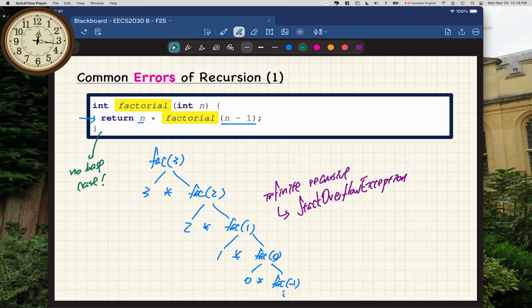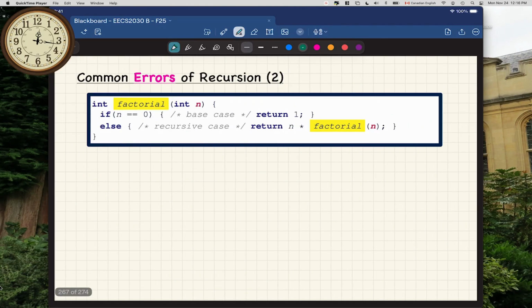Let's look at another one that has a base case. I do have a base case here. I also have a recursive case. But what's the problem with this one here? Yeah? No return. Oh, yeah. There's no return? What do you mean no return? I do have a return. Oh, never mind. Go ahead, please.